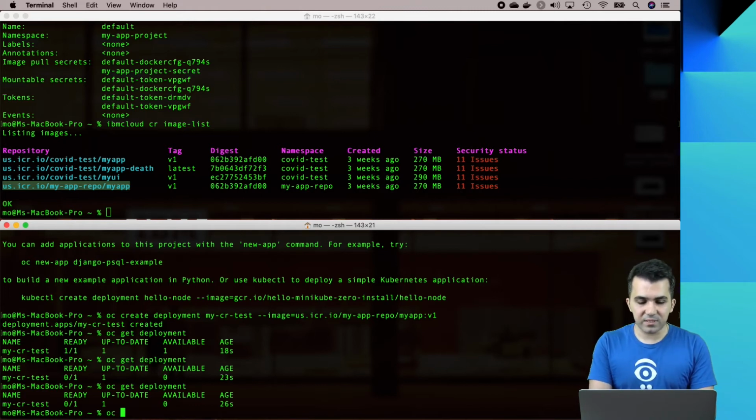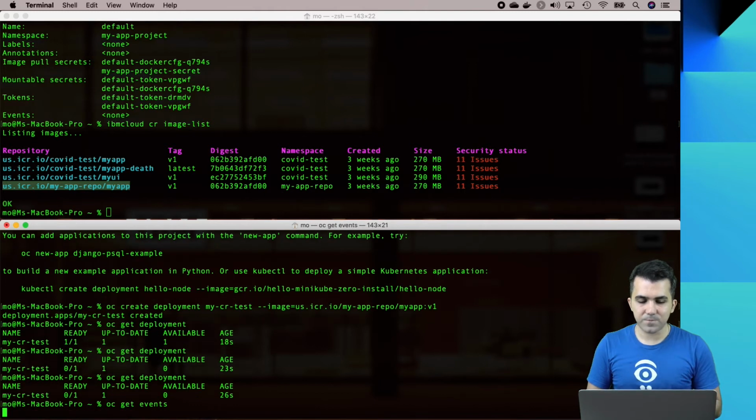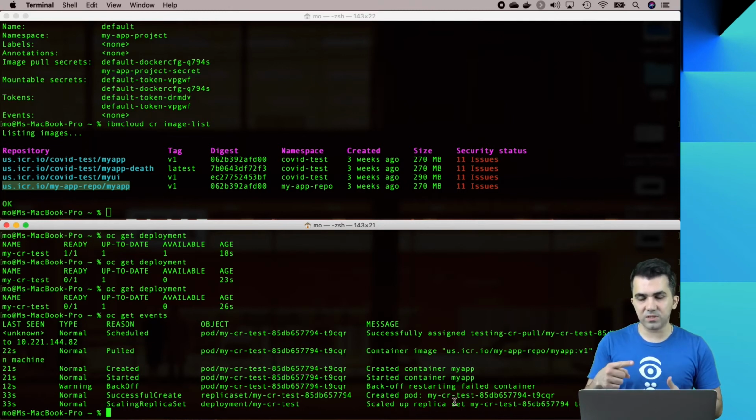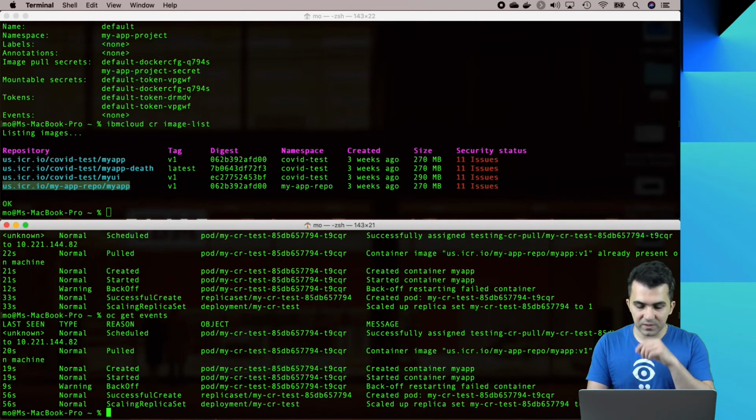The reason for that is, if I run oc get events, what you can see here is it successfully assigned, created the container image, already present, but anyway, created the my app container, started container, back off, restarting failed container, and then scaled up to 1 replica set. It keeps going from 0 to 1 replica set, then back to 0, then to 1. And the reason for that, if I go for another event, we're going to see the reason.